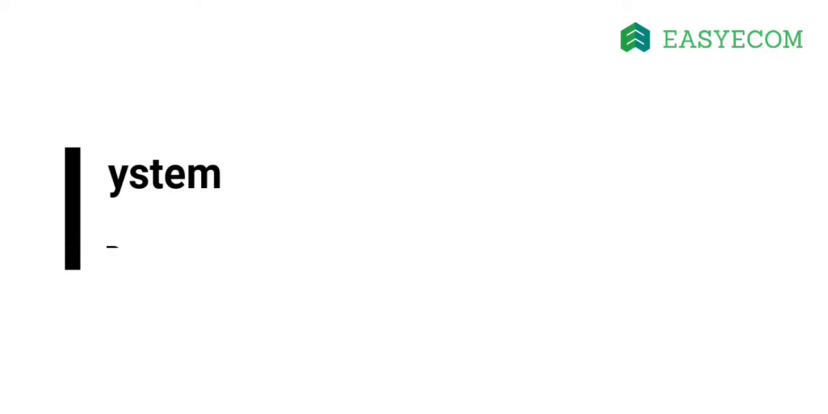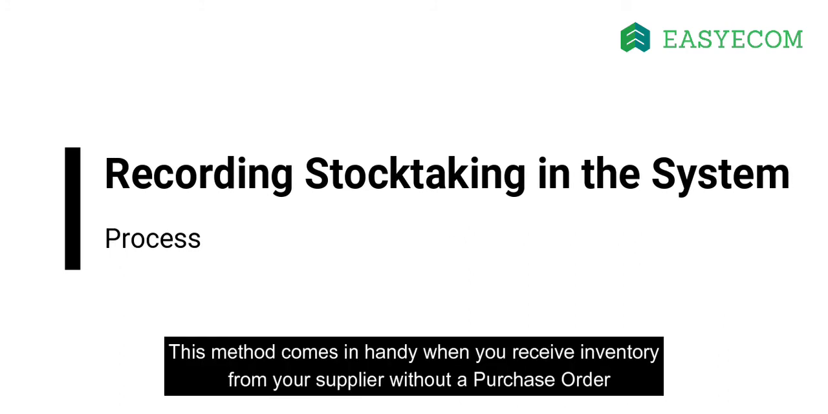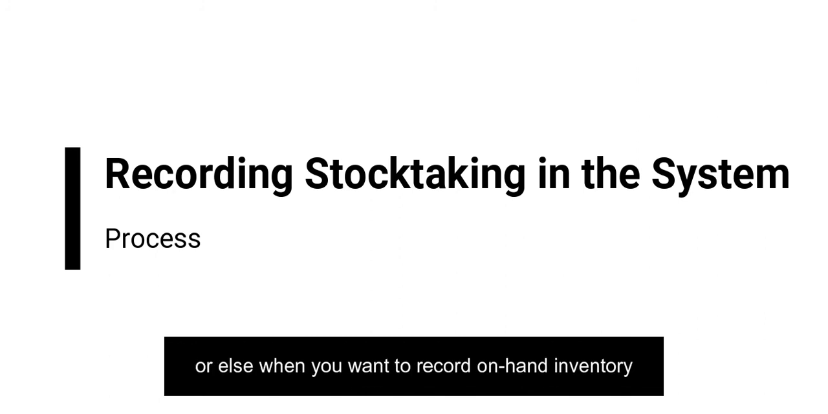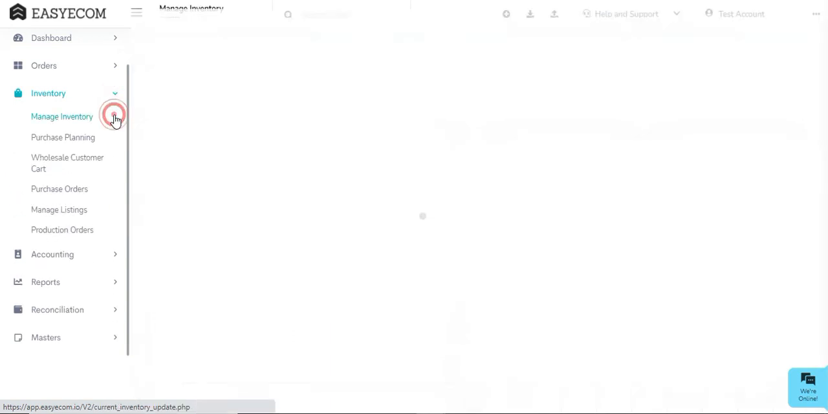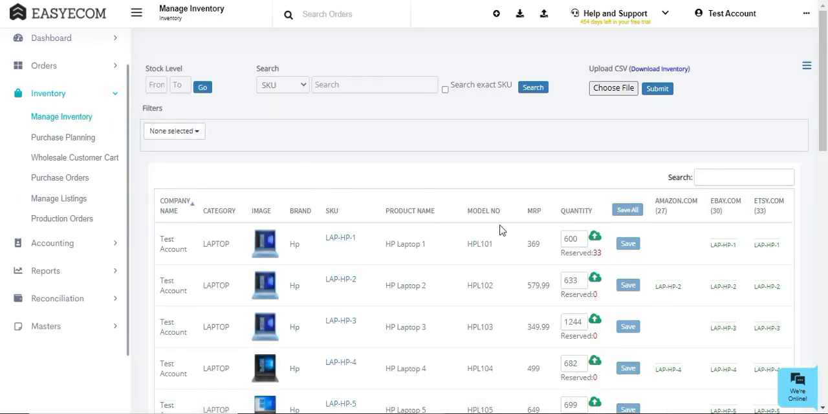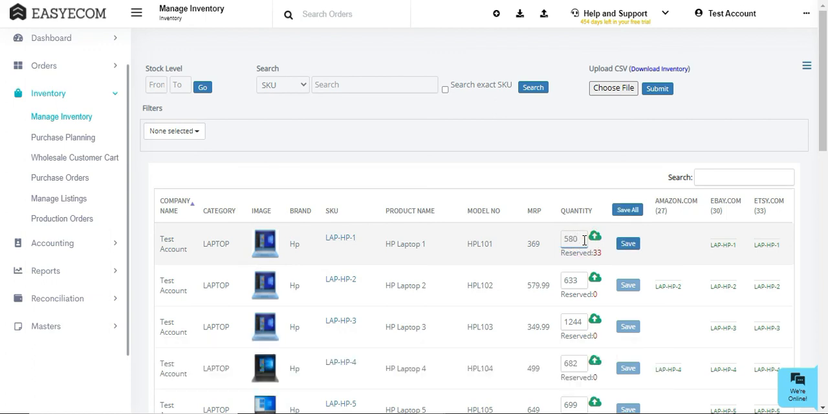Moving on, I will explain to you how to record stocktaking in the system. This method comes in handy when you receive inventory from your supplier without raising a purchase order, or else when you want to record on-hand inventory. In order to record stocktake quantity, go to Manage Inventory and enter the current quantity available at your warehouse. This inventory count will be updated across your sales channels.